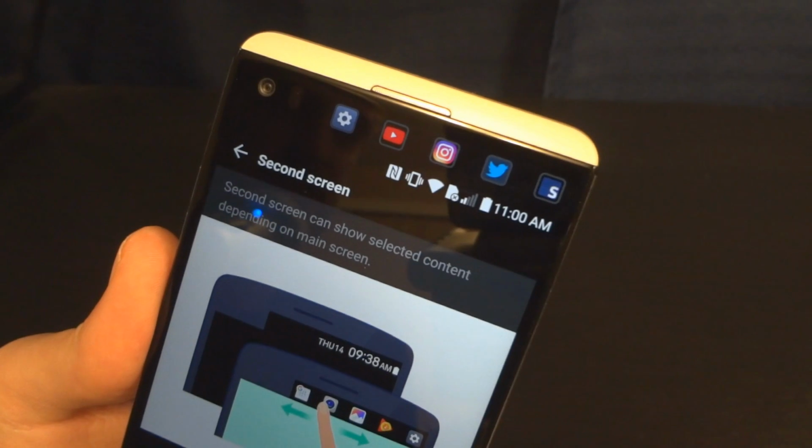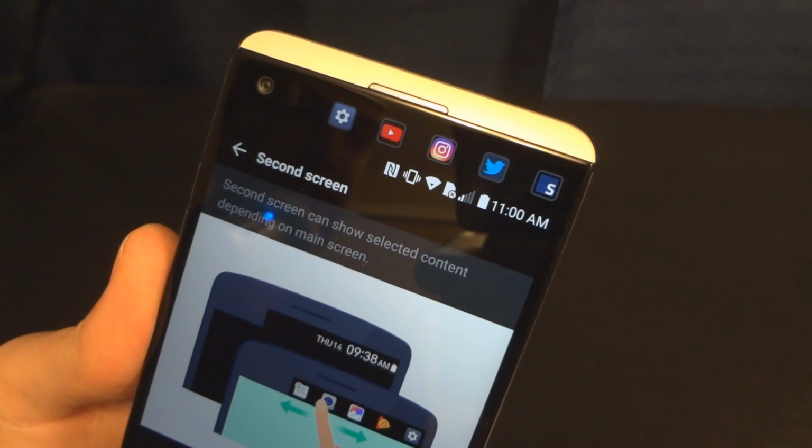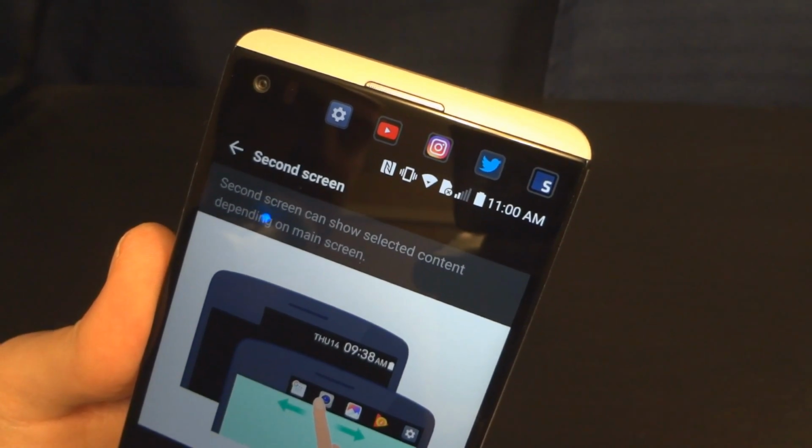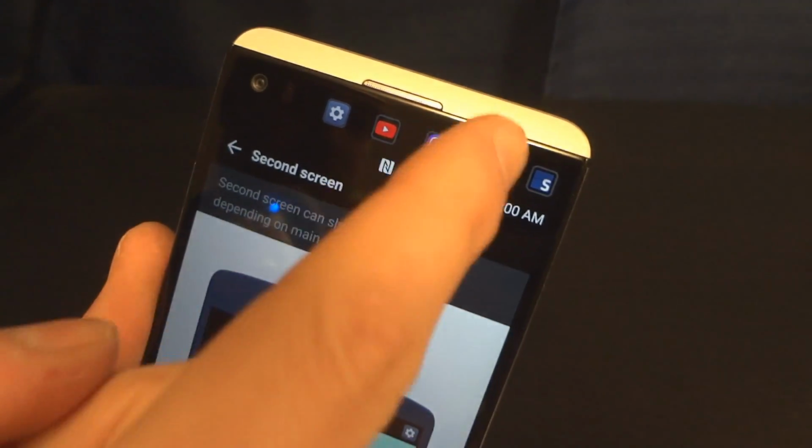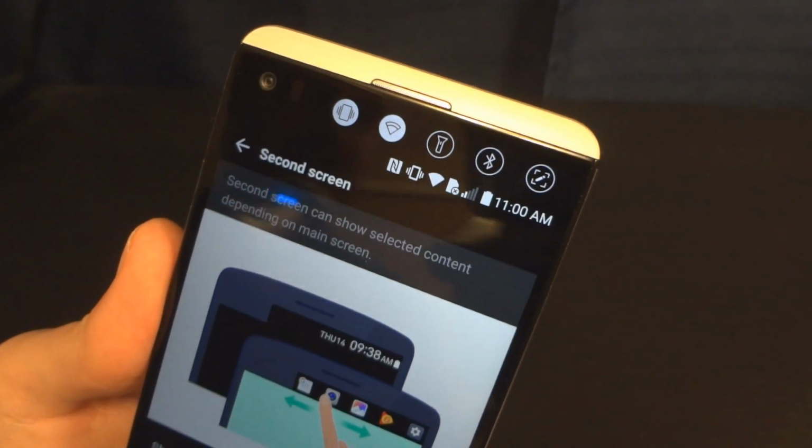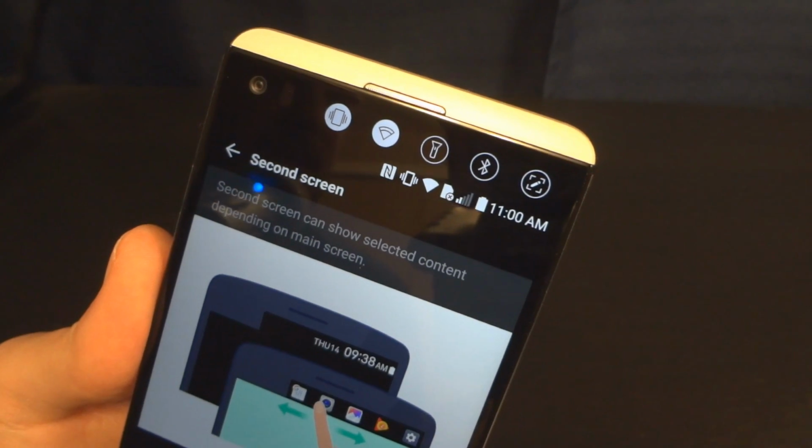It's an interesting feature that you can't get on any other Android phone right now, and it's kind of unique. There's some uses for it that make a lot of sense, and then there's some things that don't make a lot of sense, but it's there and it's cool.